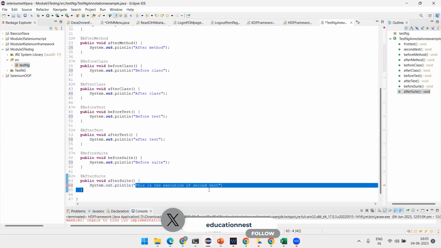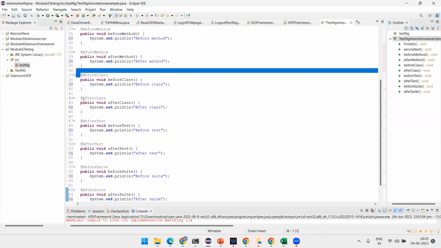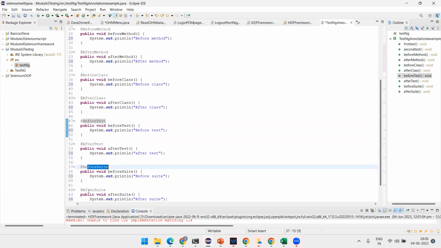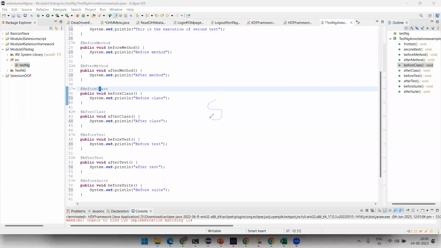After suit. Okay. Now you can see if I run it, whatever the sequence over here: before class, before test, before suit, after suit, and before method, after. But the sequence should be like this. While running, it should be suit first, then test, then class, then methods. Like suit, test, class, and methods.